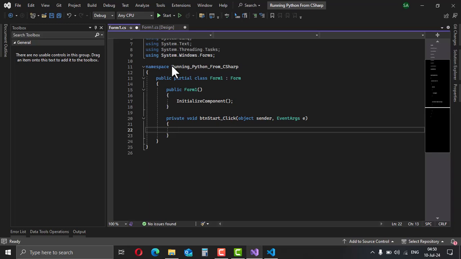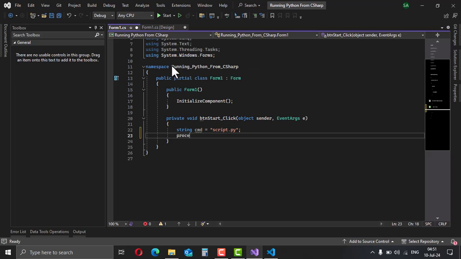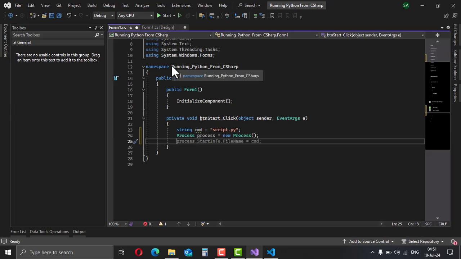So we do this using a System.Diagnostics Process. I'm gonna write the command equals, sorry, not Python. The name of the script is script.py. That's it. Now I'm gonna create the process, which is System.Diagnostics.Process. I'm gonna name it process equals new Process. Okay, now process.StartInfo.FileName is Python.exe.